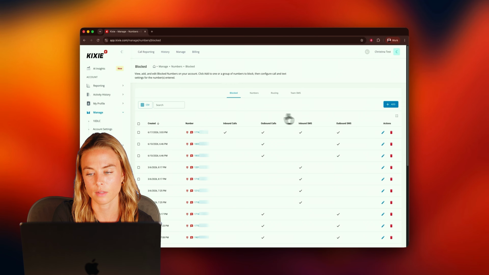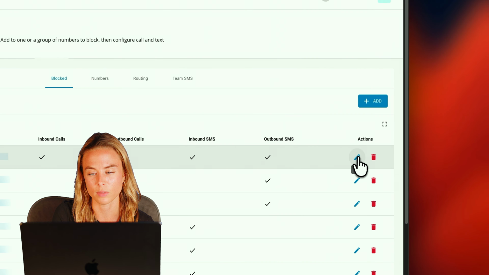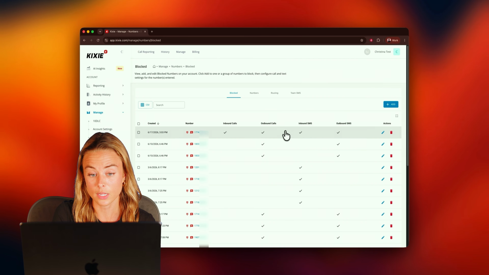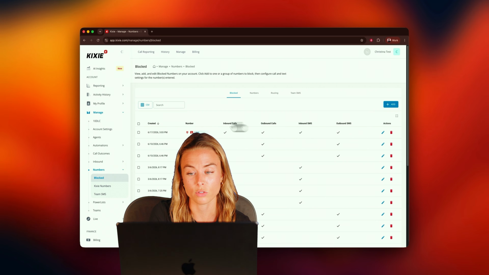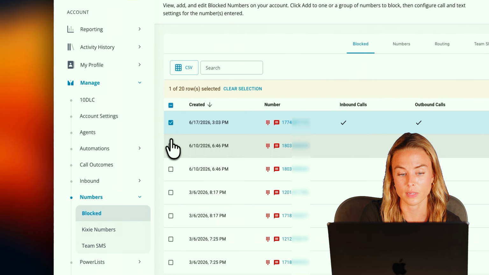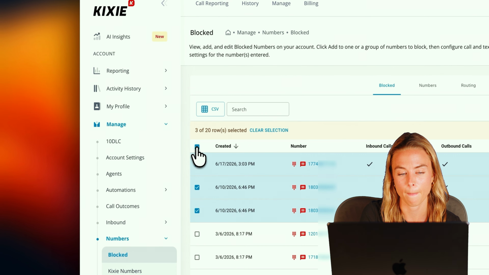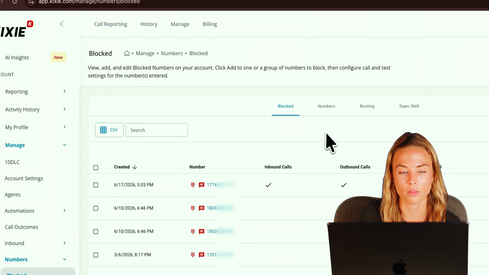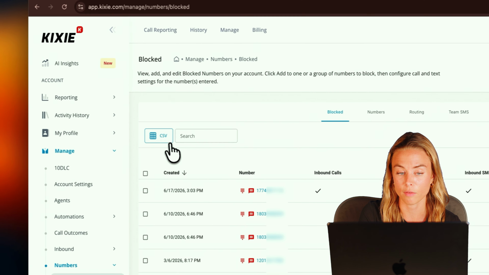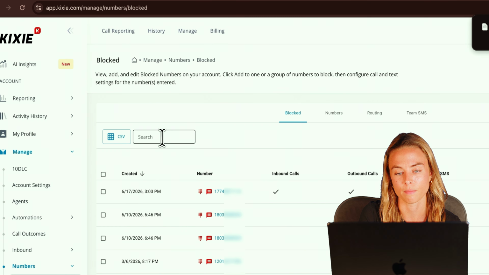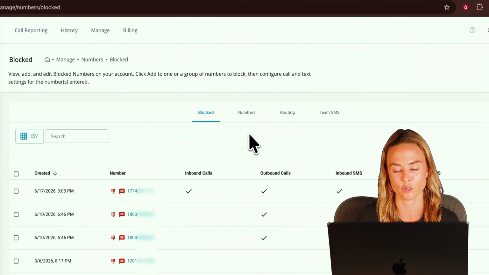If you want to edit the block number rules, you can simply click this pencil icon. If you want to delete a block number, you can click this trash icon. You can also bulk delete block numbers by selecting them here and clicking delete. And a couple more things, you can download a CSV of your block numbers here, and you can also search for a number here. And that's how to block a number in the dashboard.